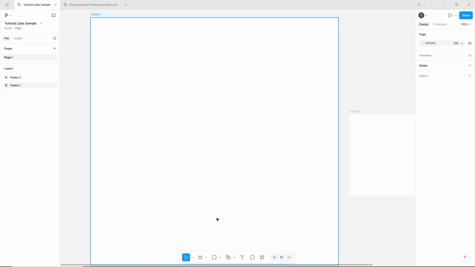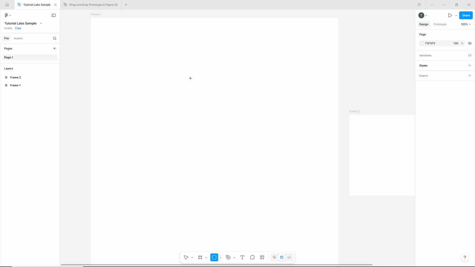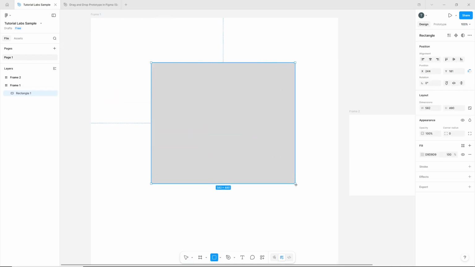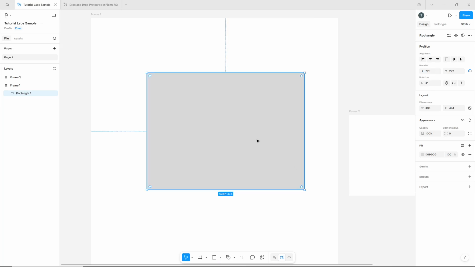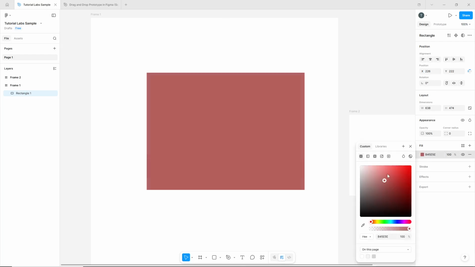After clicking it, drag it onto your frame to create your first shape. This will serve as the base for your curved design, so make sure it's positioned where you want it on your canvas. Next, head over to the right side panel and adjust the color of your shape by clicking on the fill option. This is where you can customize the appearance to match your design needs. Choose a color that works well with your overall project aesthetic.